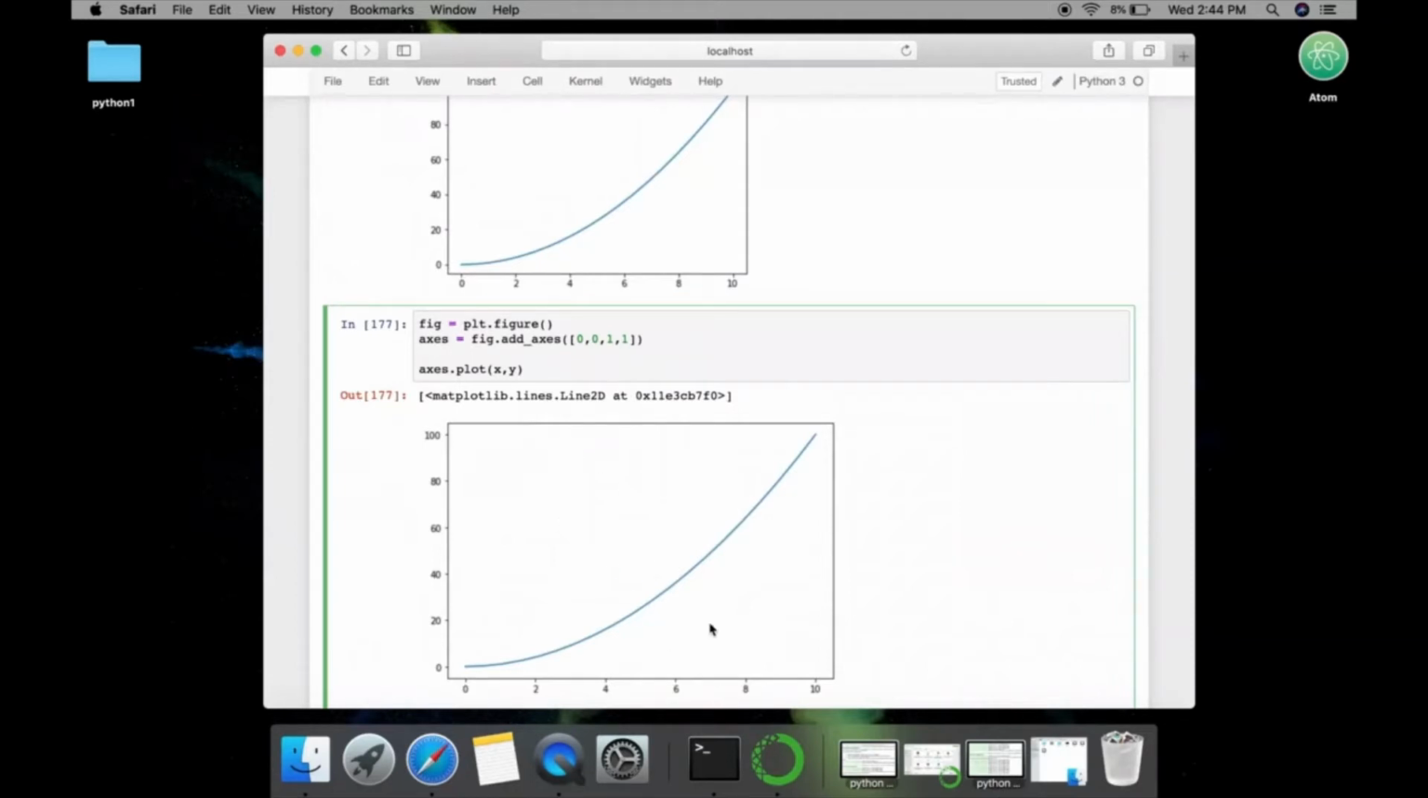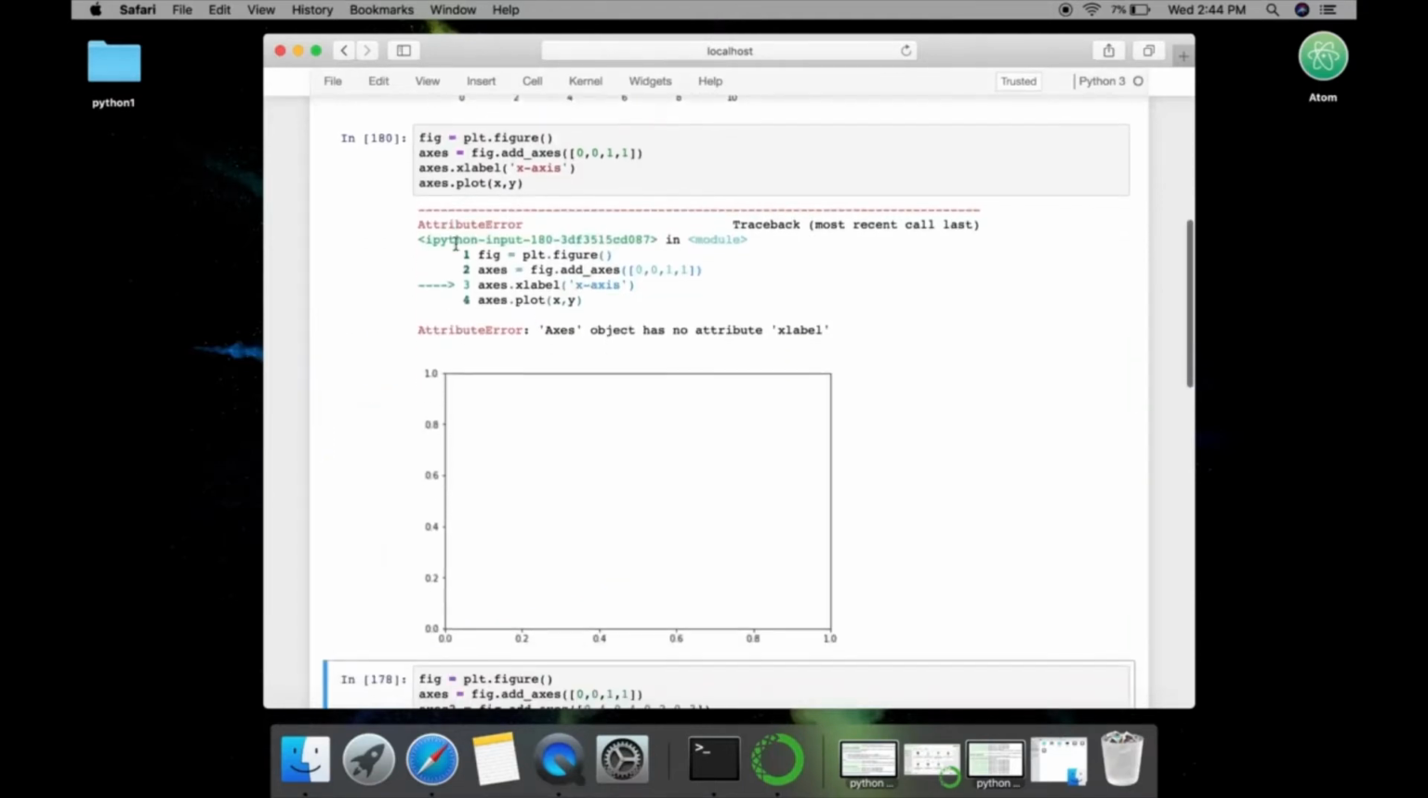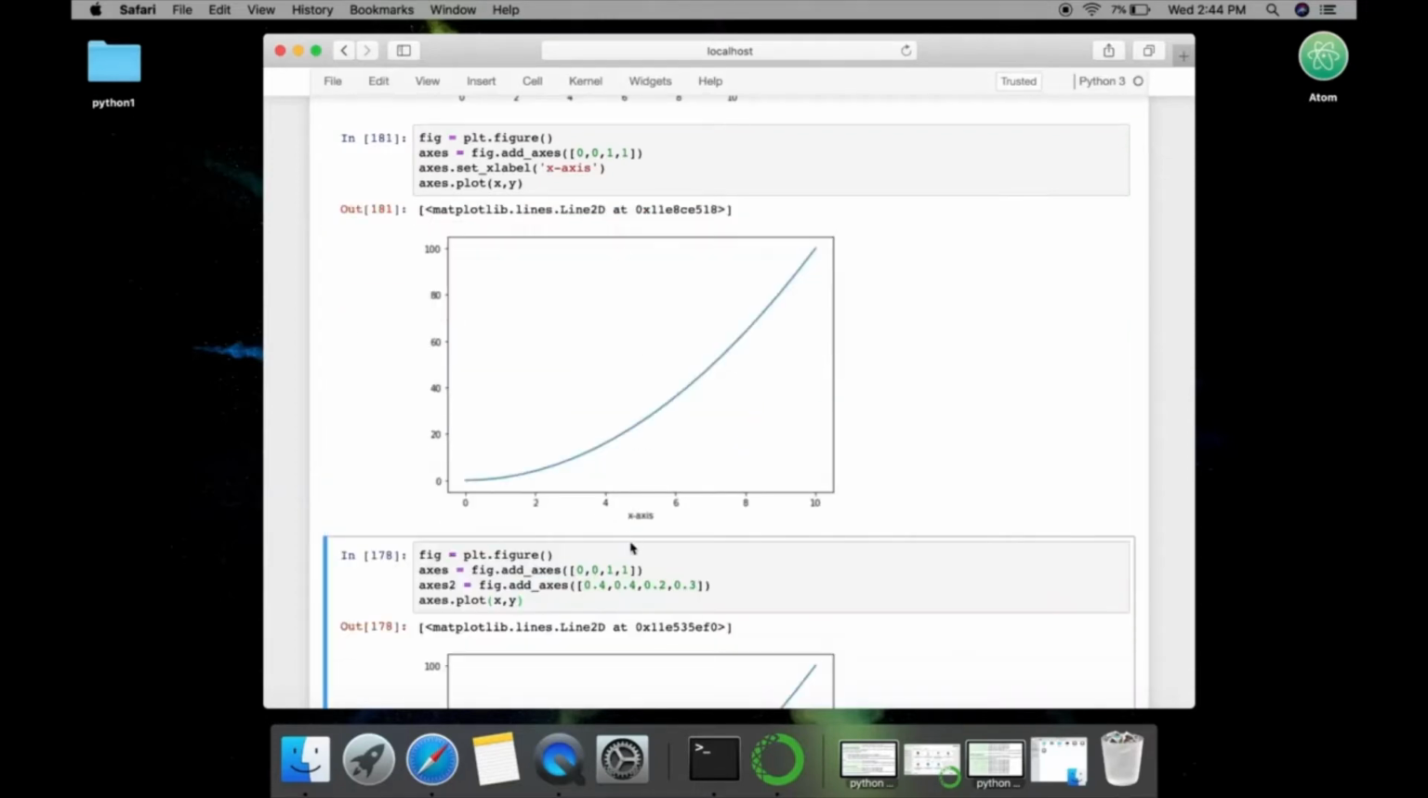So first of all, let me begin with the basic one. This one is pretty simple. You just need to do something like first axis, that is our one that we have defined here, dot. In the previous one we just used label and then provided x-axis, and if you do that one here it will not work. Here you need to use another command, that is set underscore x label. If you run that one, you will get the x-axis.